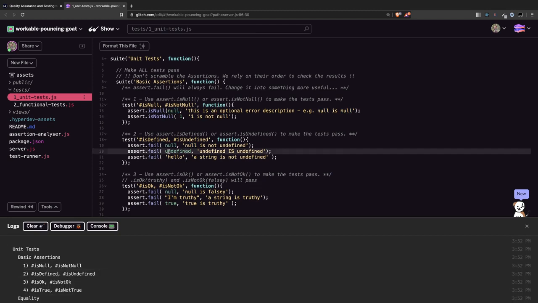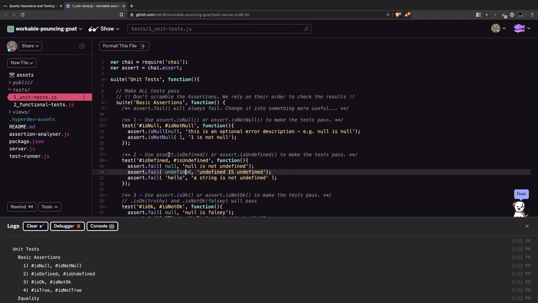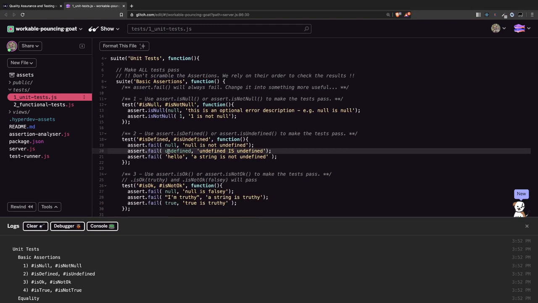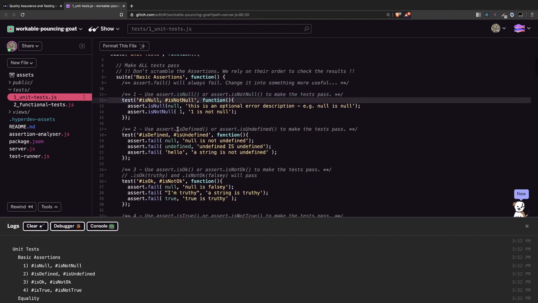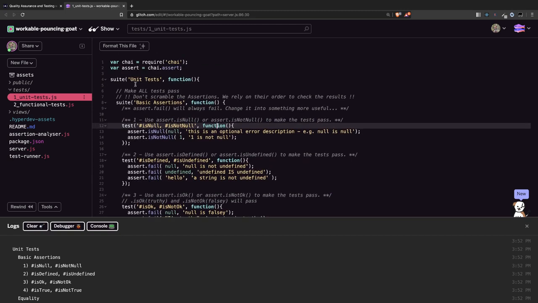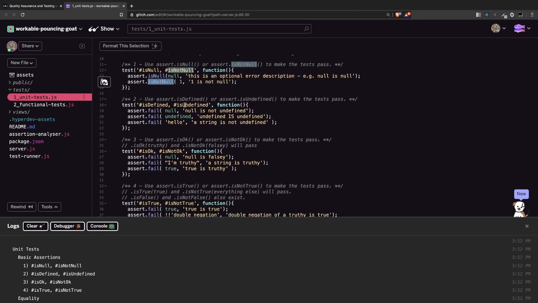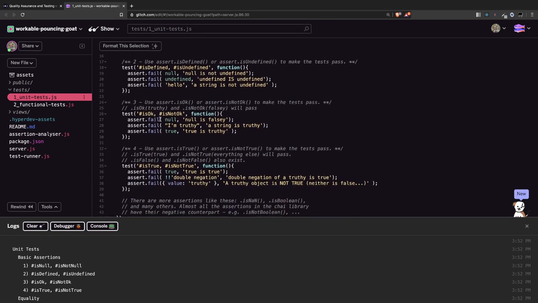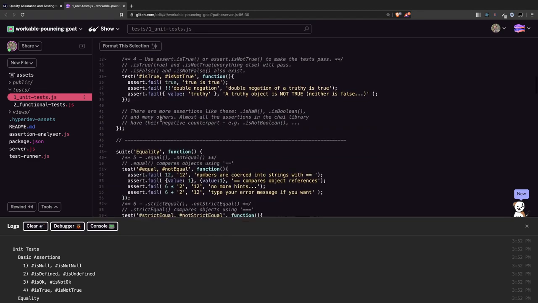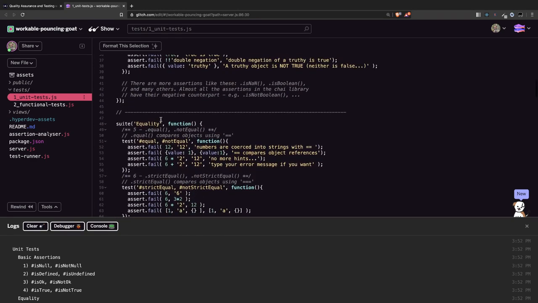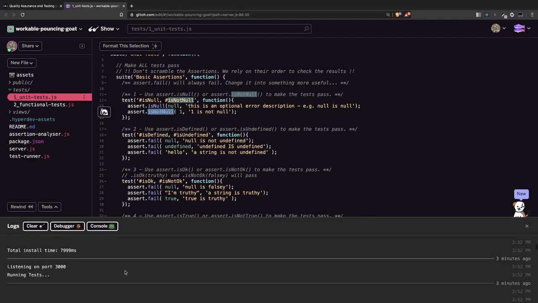Okay, so they didn't tell us about how to structure, how to write the asserts, how to test them. Oh well. Apparently Chai has this assert object which has access to all of the methods: is null, is not null, is defined, is undefined, is okay, is not okay. Okay, I guess. Equal, not equal.